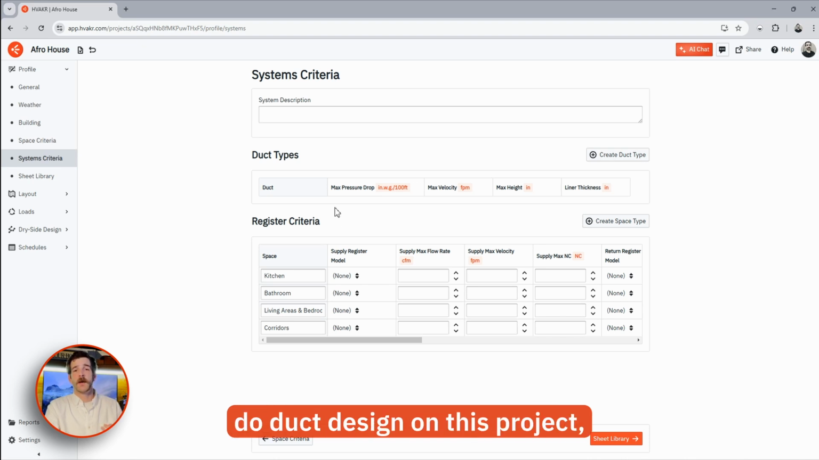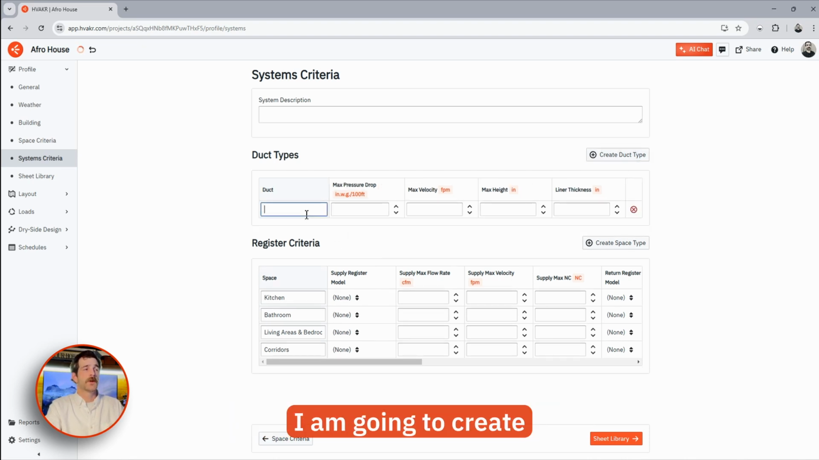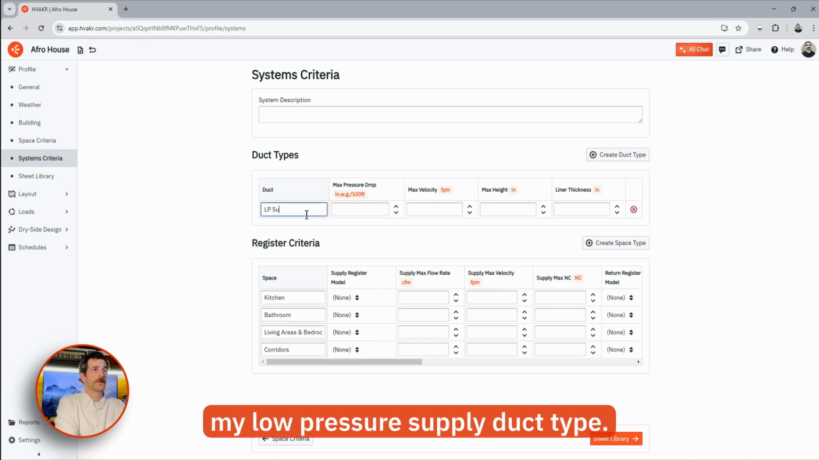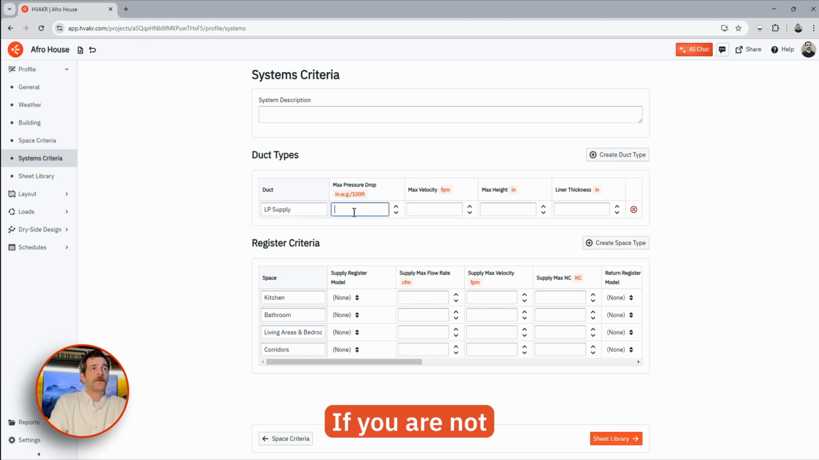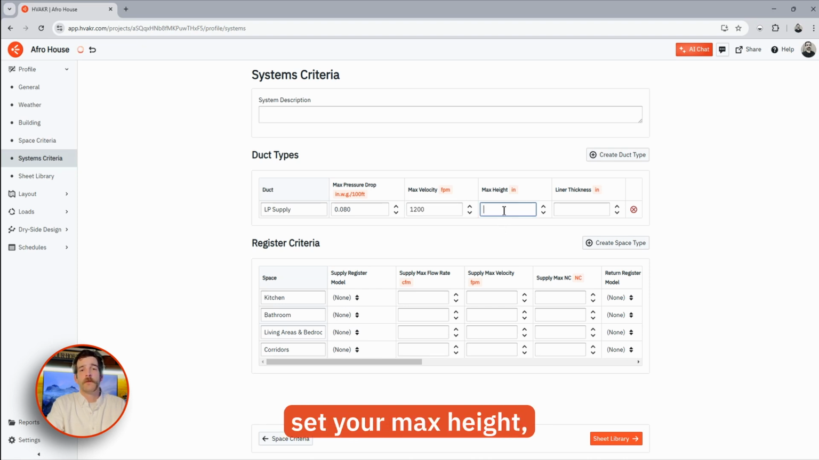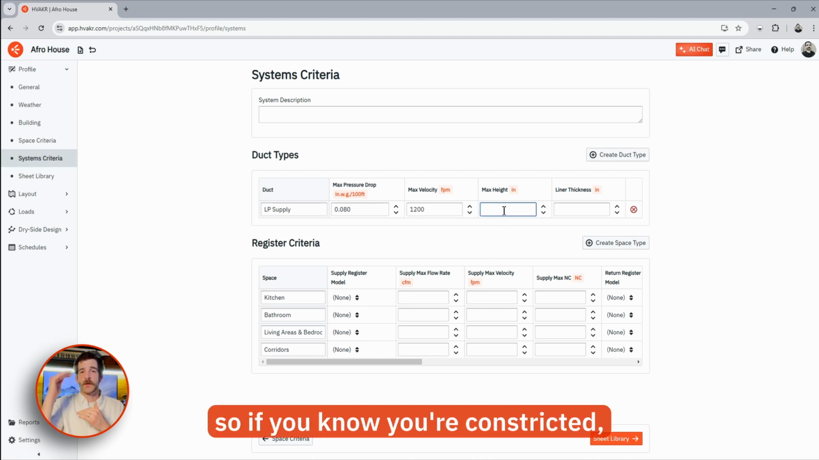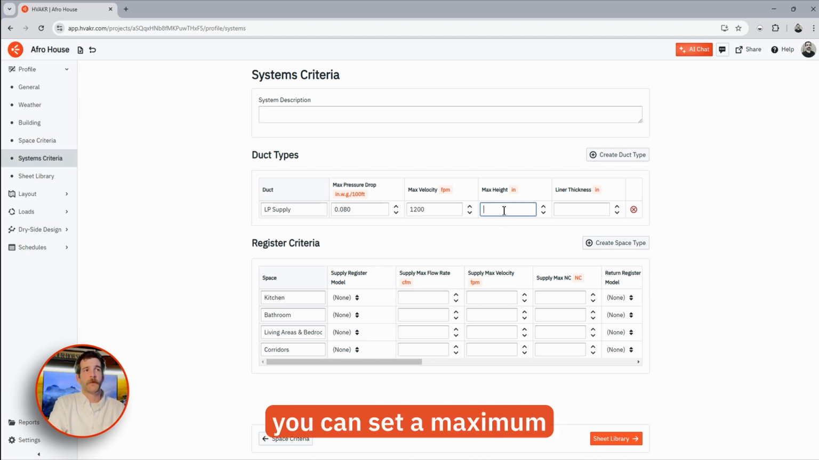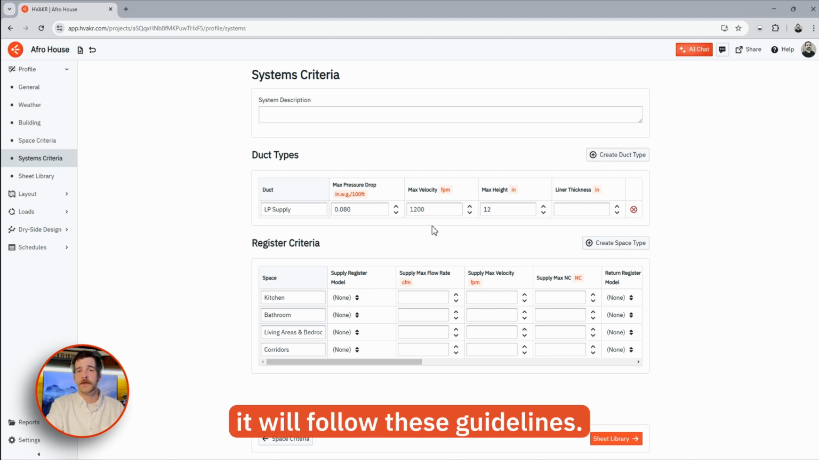Now I'm going to go to system criteria. And because I'm going to do duct design on this project, I am going to create my low pressure supply duct type. If you're not sure what good sizing parameters are for your duct, for low pressure ductwork, I recommend 0.08 inches of pressure drop per 100 feet and a max velocity of 1,200 feet per minute. You can also set your max height. So if you know you're constricted, you can set a maximum height for your ductwork, and when the program sizes your ductwork, it will follow these guidelines.